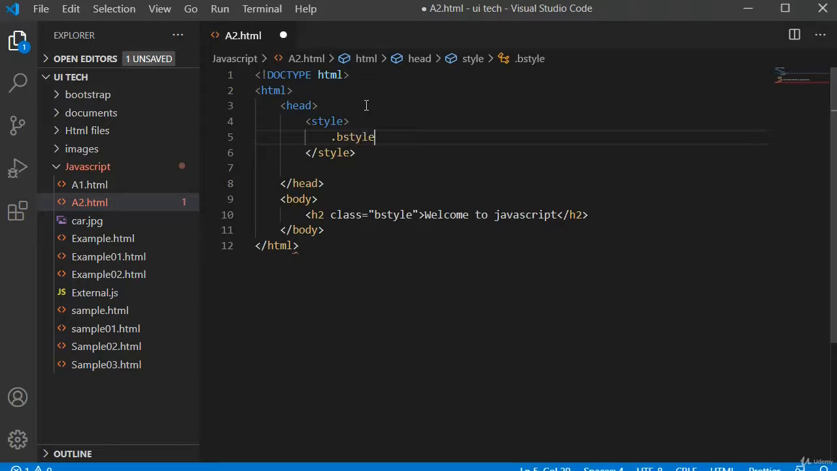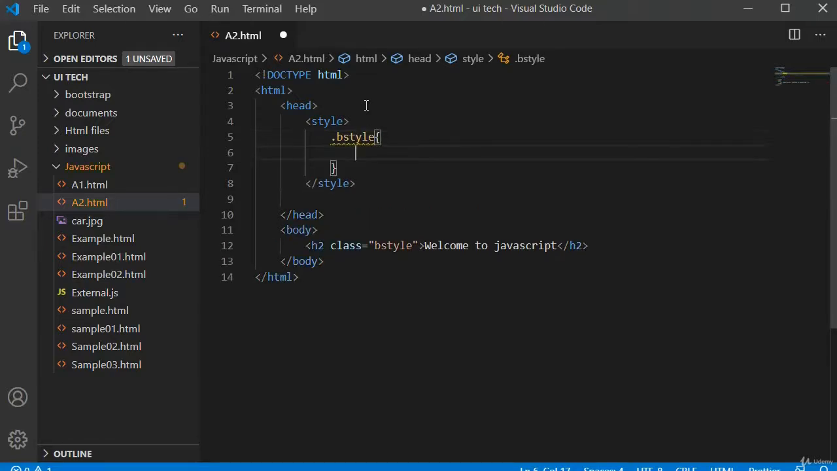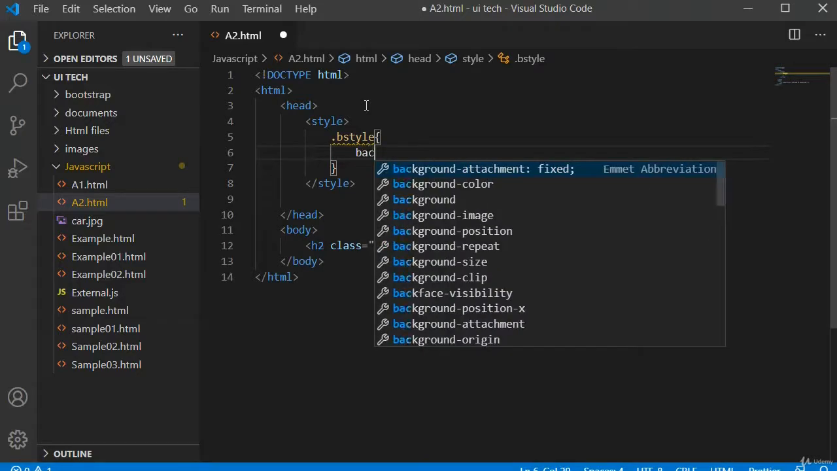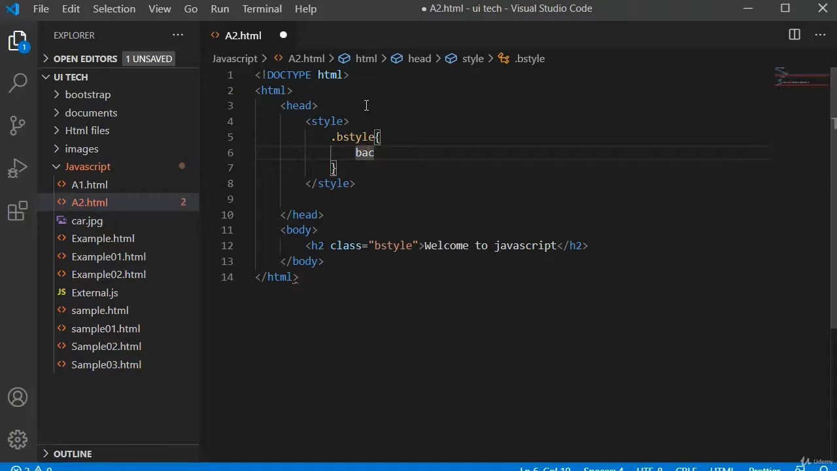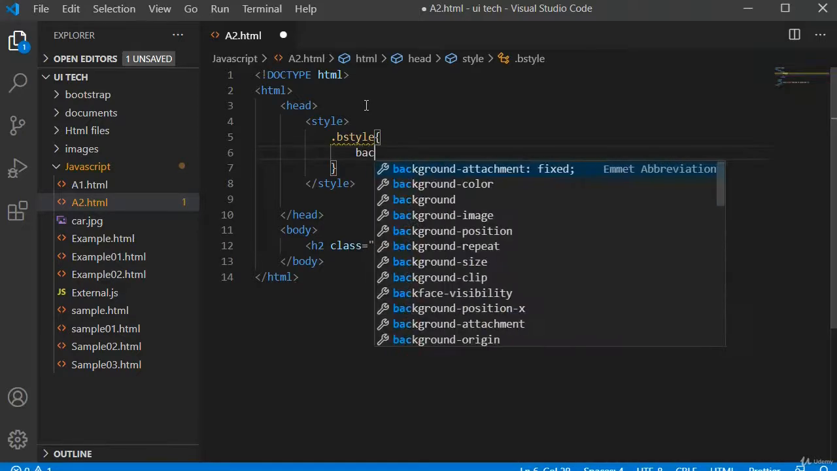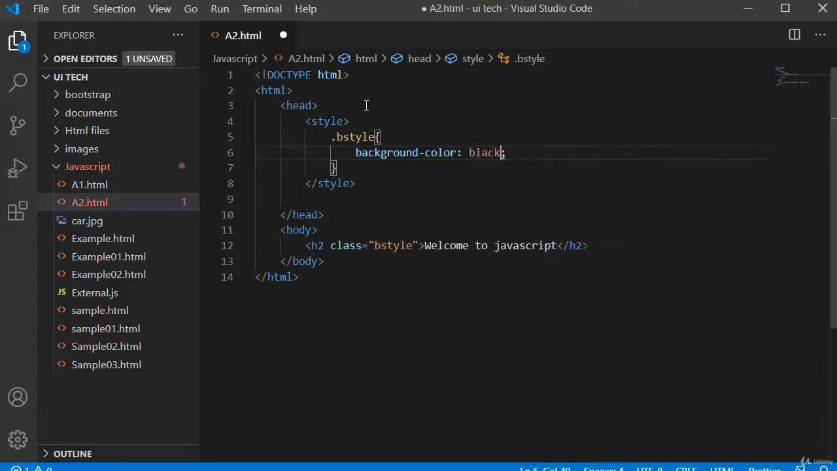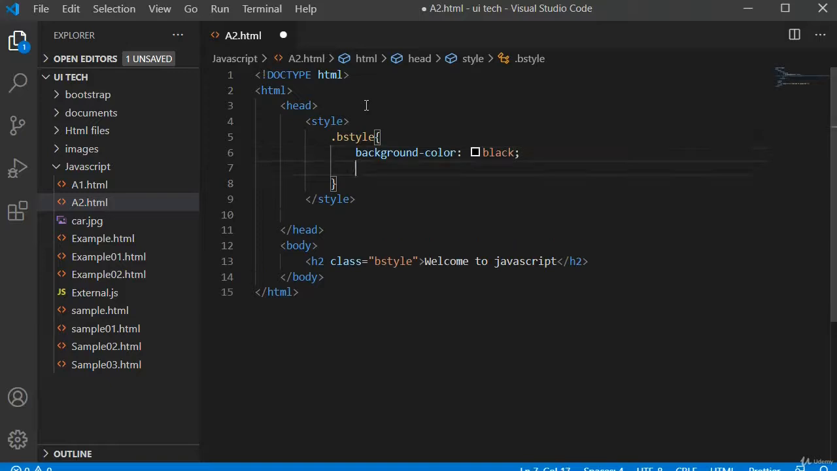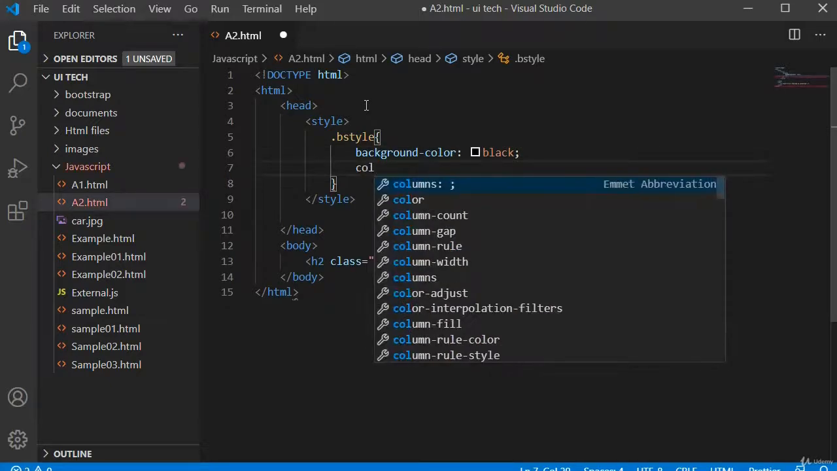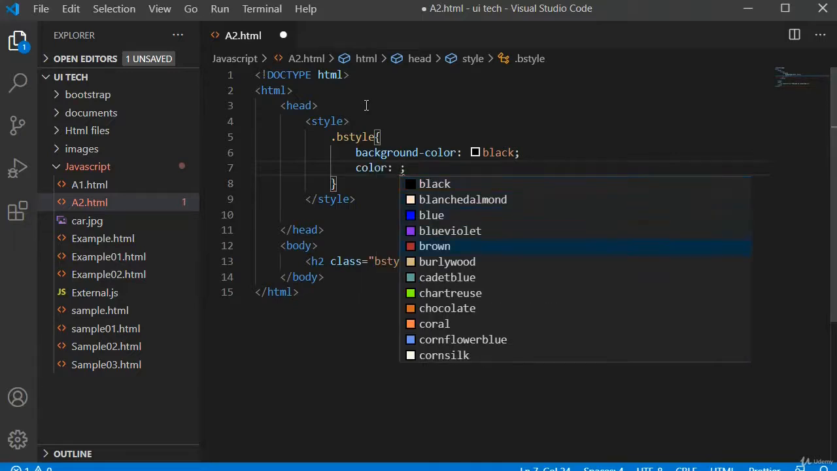bstyle. This is my class name and I want to apply some styles to this welcome to JavaScript. I want to apply a background color. Like background color we will give as black. Then I want to add text color yellow. Color we will use yellow.